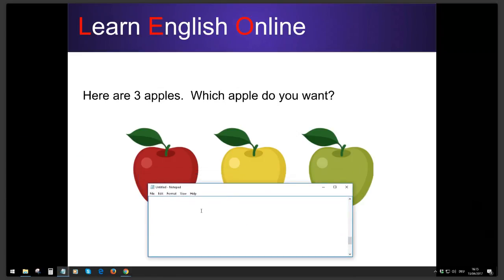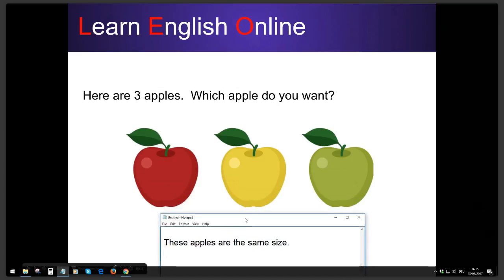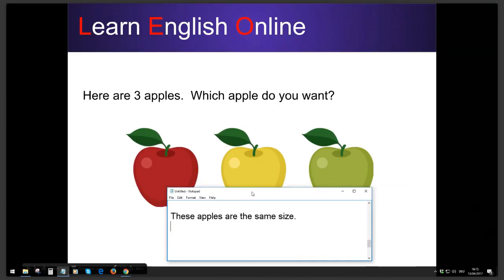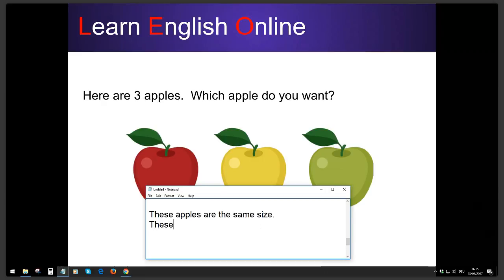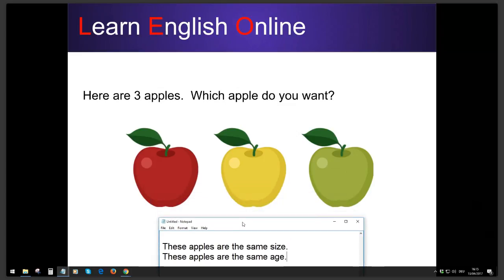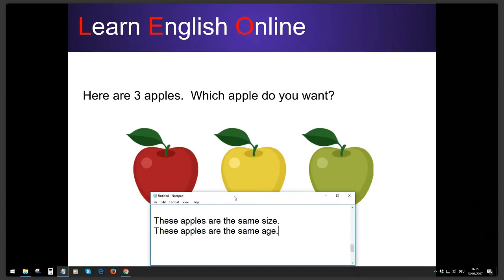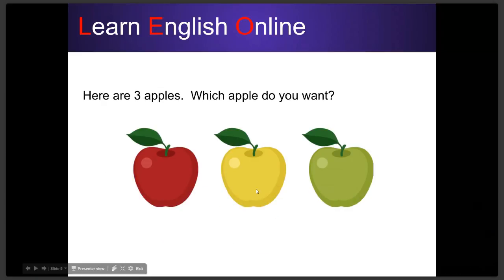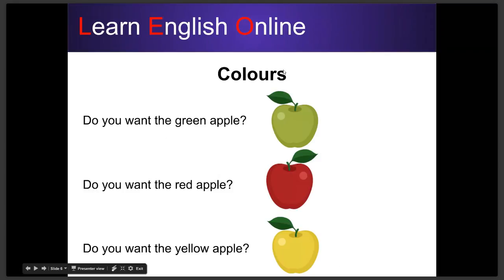So these apples are the same size. They look the same age. They're ripe. These apples are the same age. Can't choose by age. So how can we choose? Well, we could choose not by size, not by age, but by colour. And colours can be adjectives. Okay? Can be. Not always, but they can be.